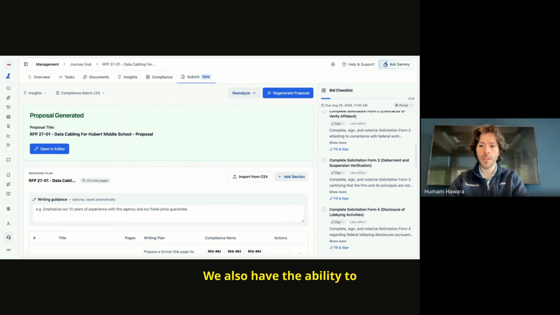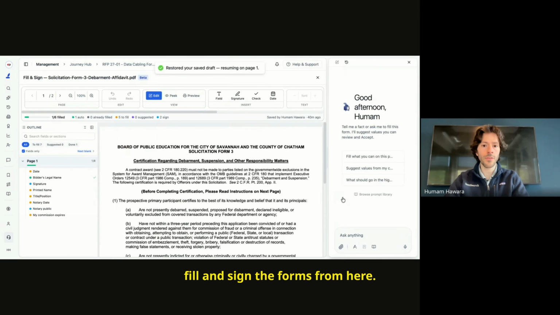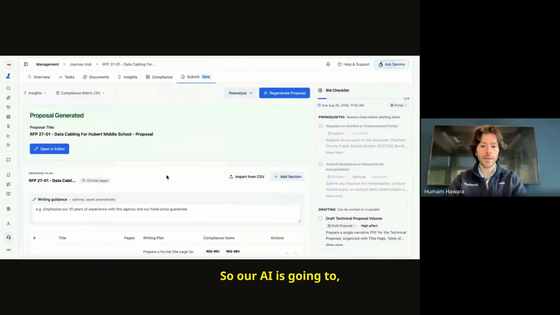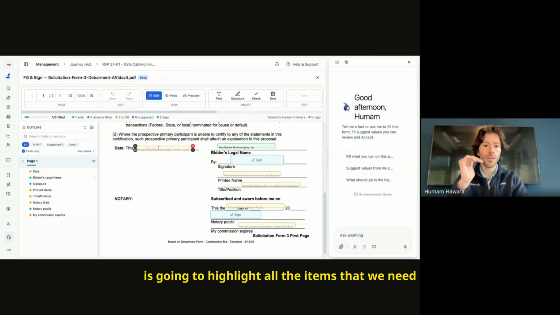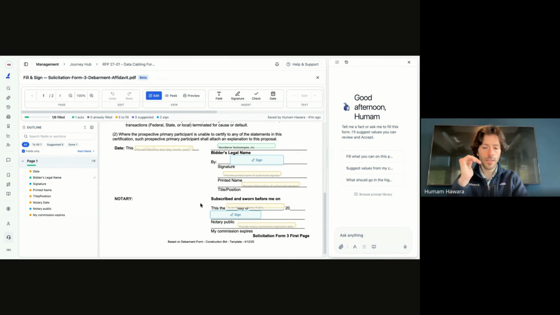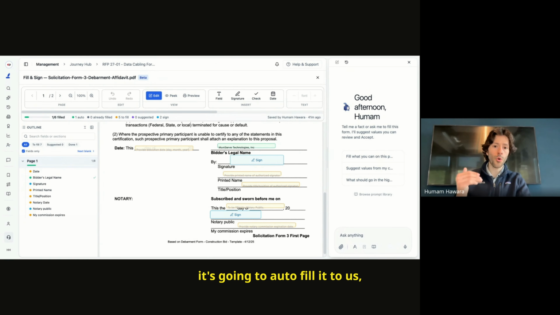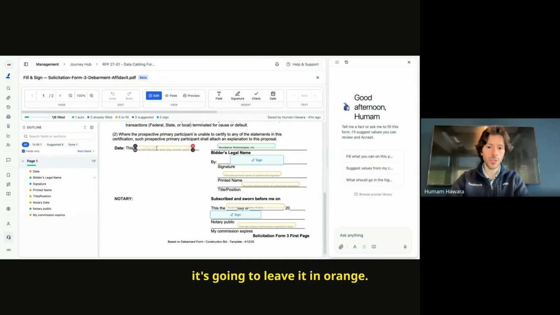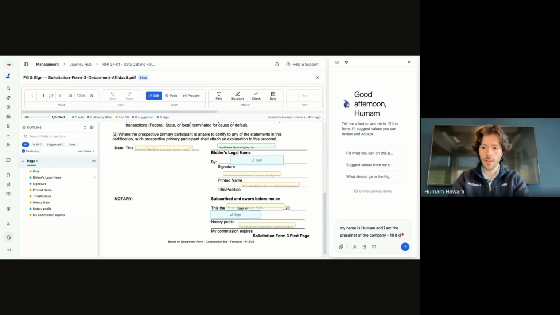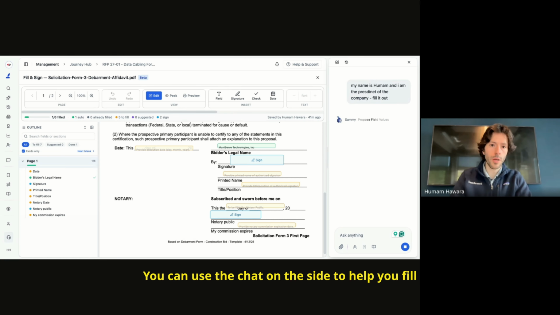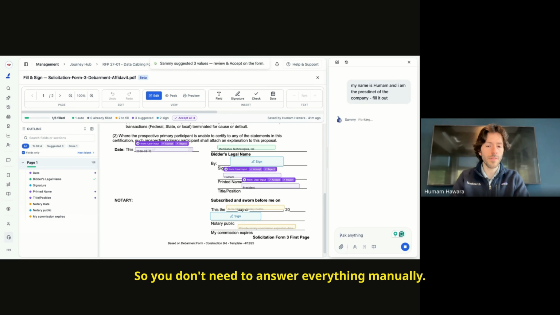We also have the ability to fill and sign the forms from here. Our AI is going to go through the form and highlight all the items that we need to fill out or sign. If it has the information, it's going to auto-fill it for us. But if it doesn't, it's going to leave it in orange. So printed name, title, position, it doesn't know. So my name is Imam, and I am the president of the company. You can use the chat on the side to help you fill out the form as well, so you don't need to insert everything manually.